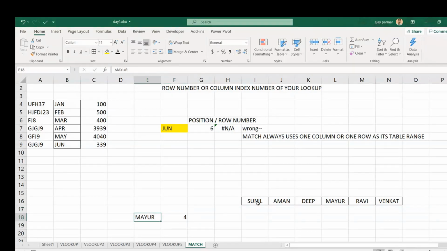I hope all of you agree. What if I change this to Ravi? You get 5. What if I change this to Venkat? You get 6. What if I change this to Sunil? You get 1. Why am I telling you this? What is the relationship of this thing with VLOOKUP? Can anyone tell me?